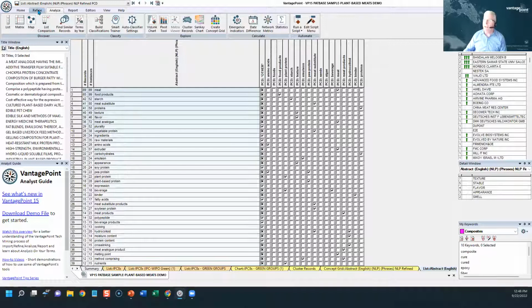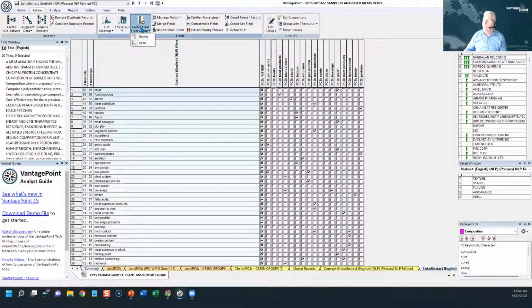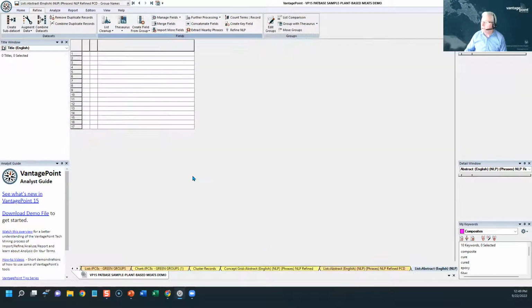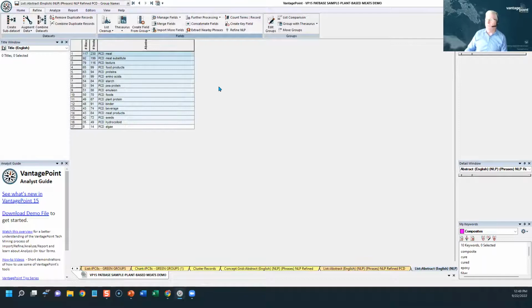It's a simple matter of going into create field from group names and then picking all of the fields. I'm not going to use other, and then just go with the default name here. And you'll notice now I have all of these different functions that I can take into my different report functionality.